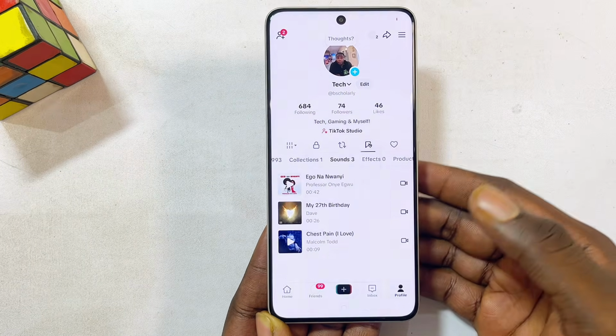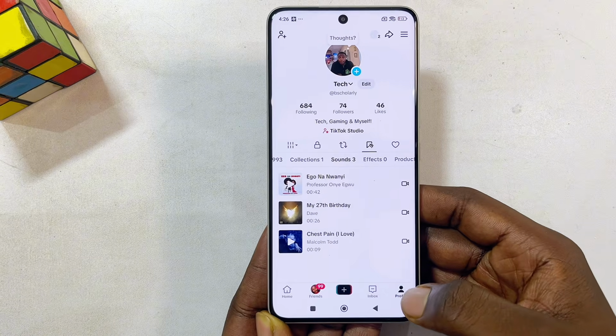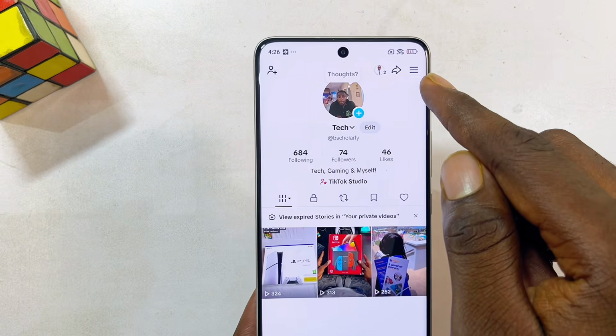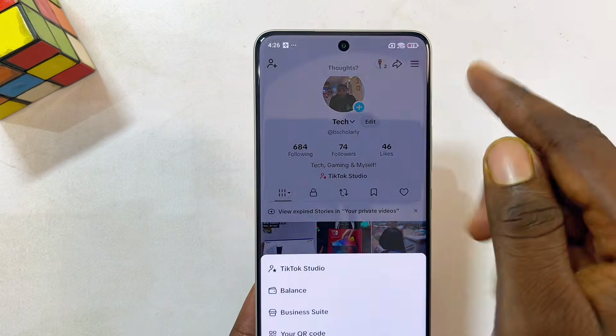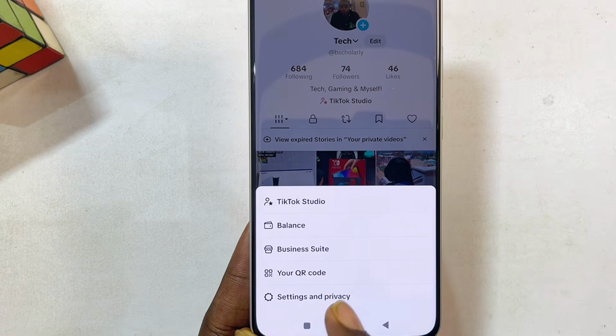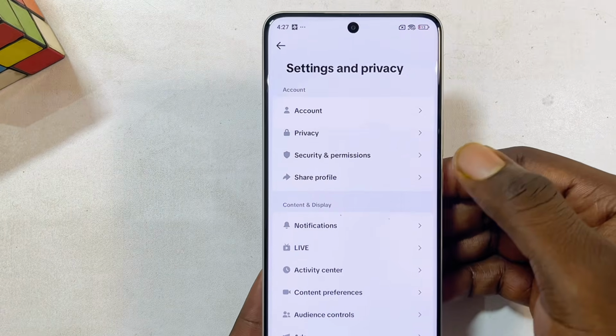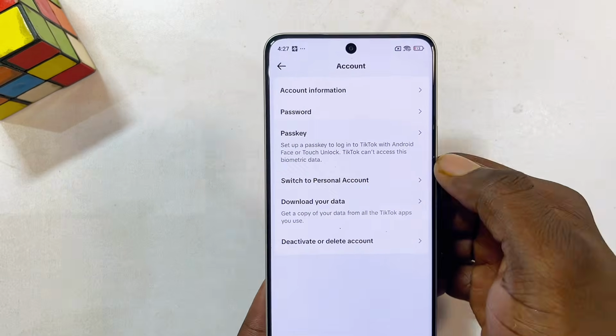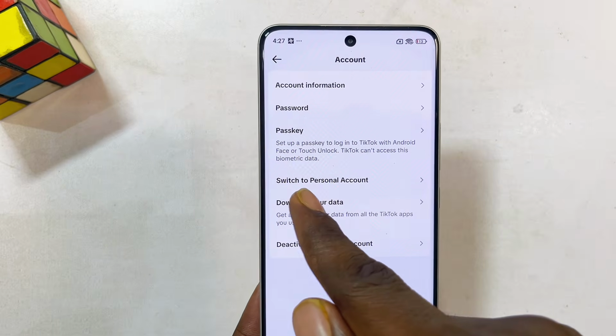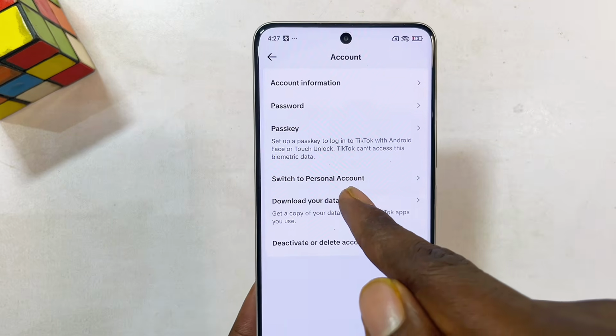First things first, you want to go over to the home of your TikTok and then you want to tap on this three dots or three line icon at the top right. Go ahead and tap on settings and privacy from over here, and then you want to select the account option. And basically what you want to do now is to select the switch to personal account option over here.